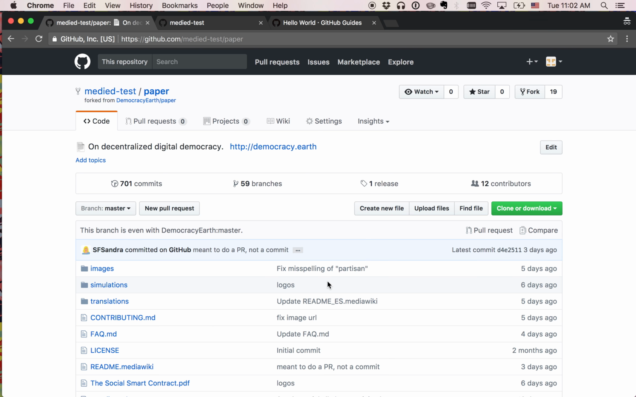This is what you can edit. This is in your account. You can edit this. You can include the translations here, add or remove text, and then we're gonna do a pull request to the original paper.